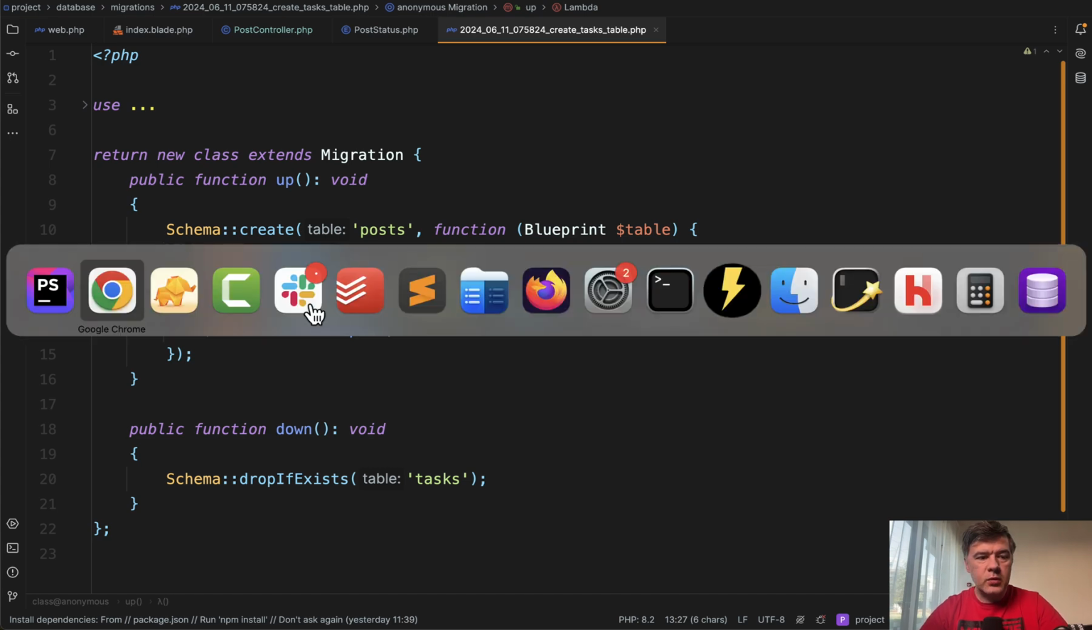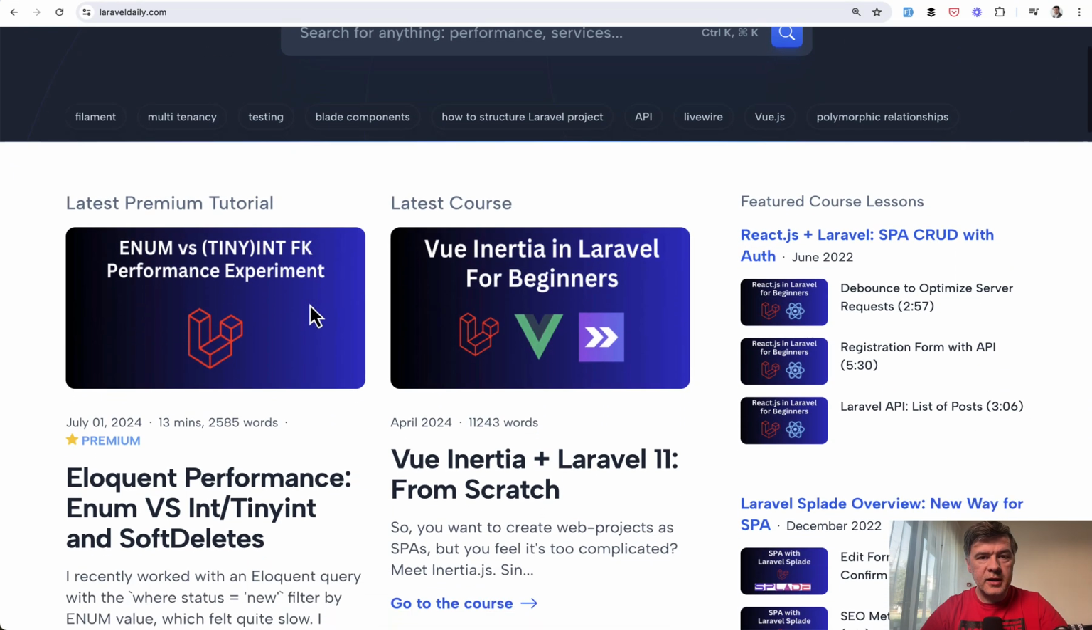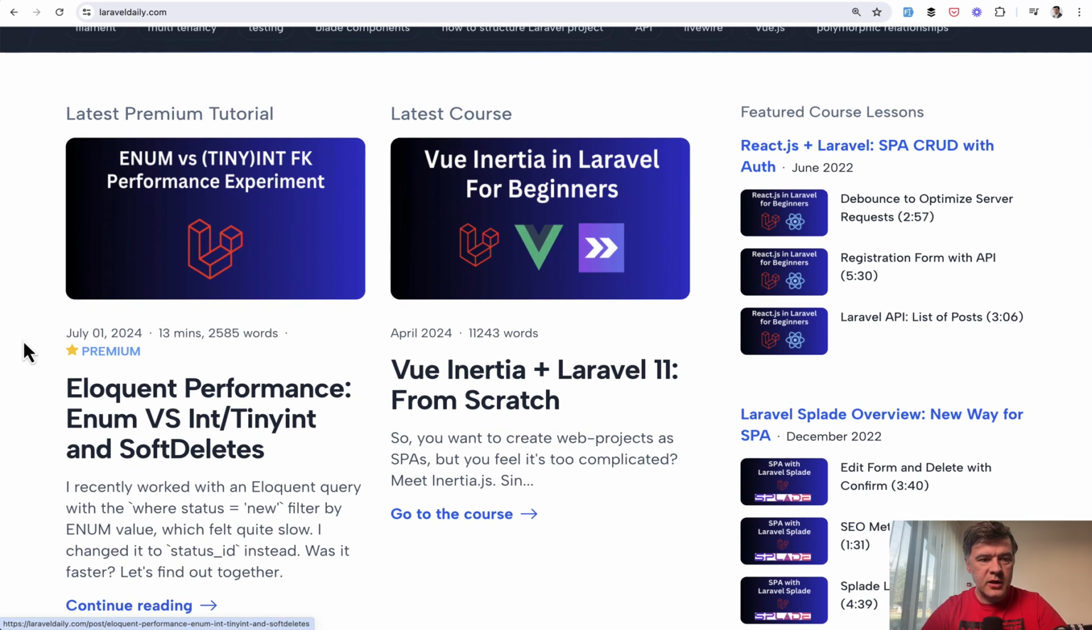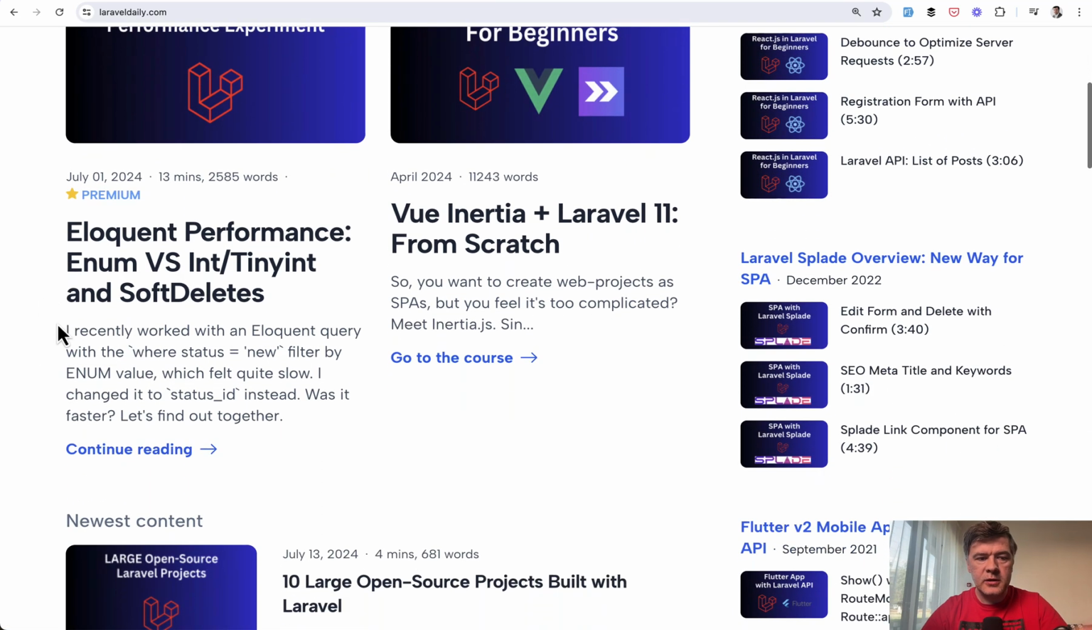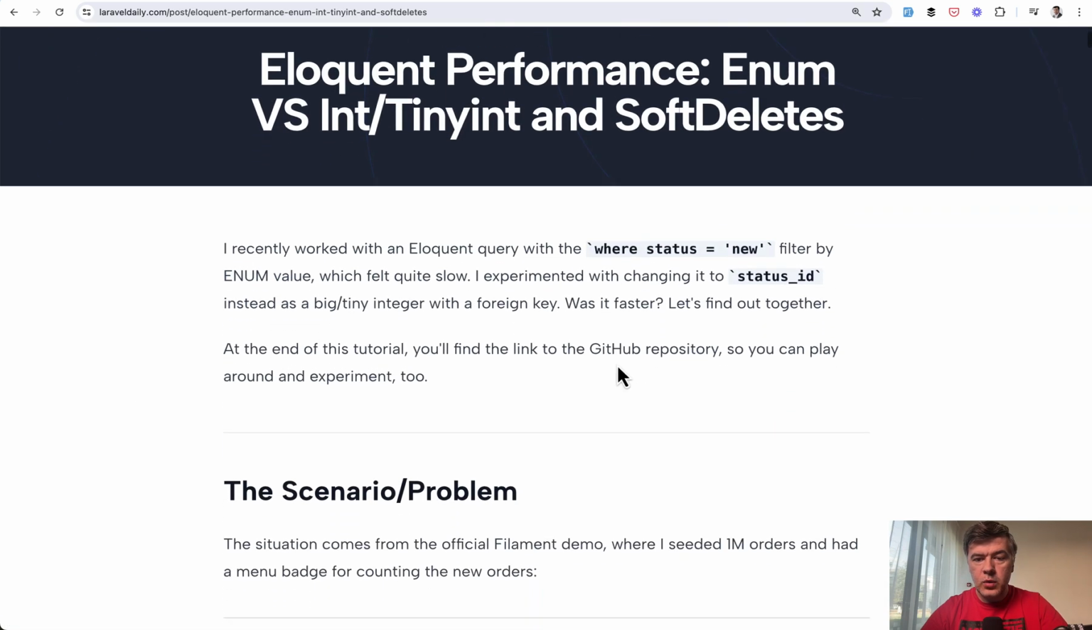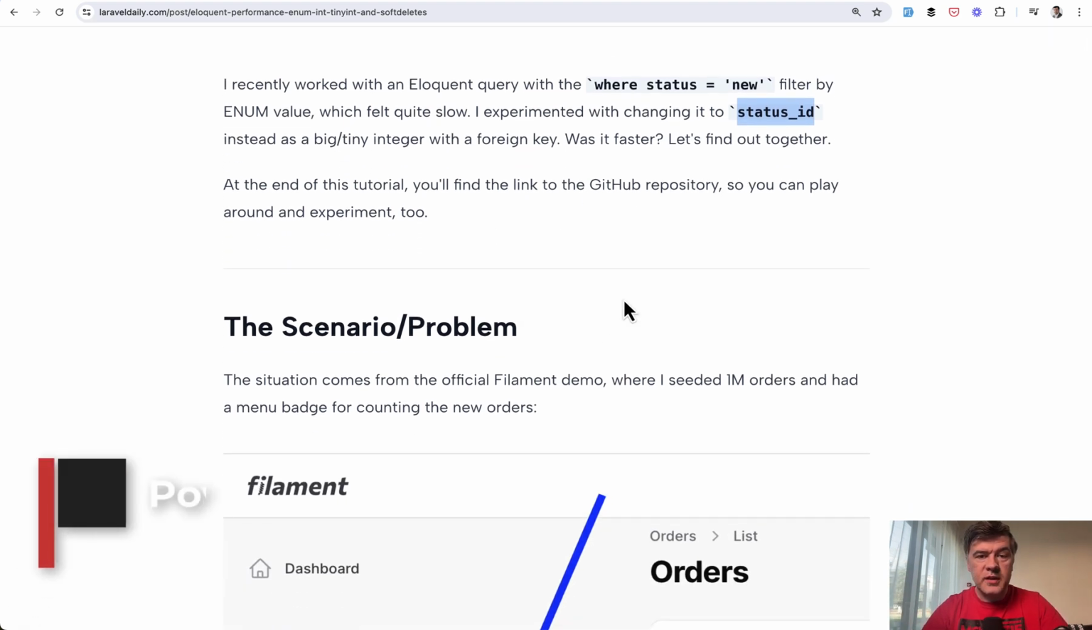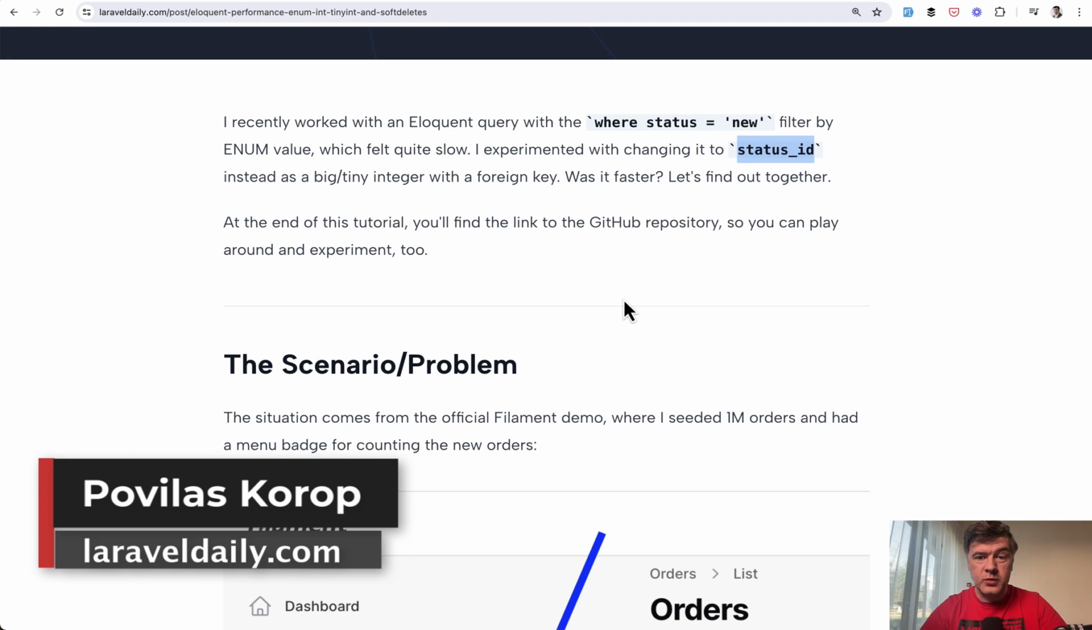And recently, by the way, I published a tutorial on that kind of research experiment on LaravelDaily.com as a premium tutorial, comparing the enum, like status new in that case, where status equals new, and what if I change it to status ID as an integer and have statuses as a separate database table with a foreign key. So you can read that tutorial and see whether the performance was better or not. I will link that article in the description below.